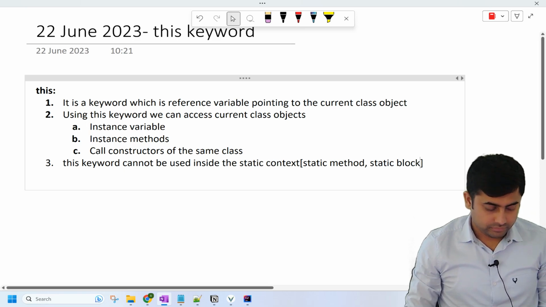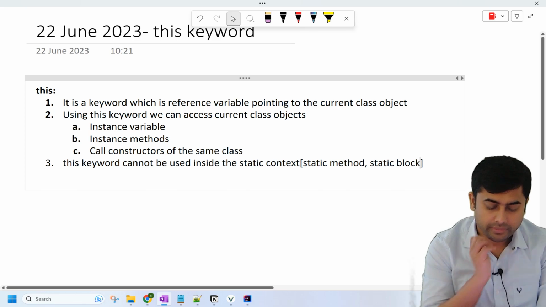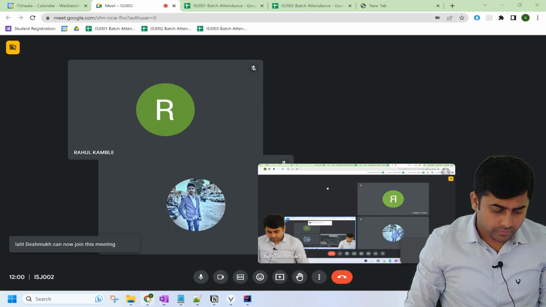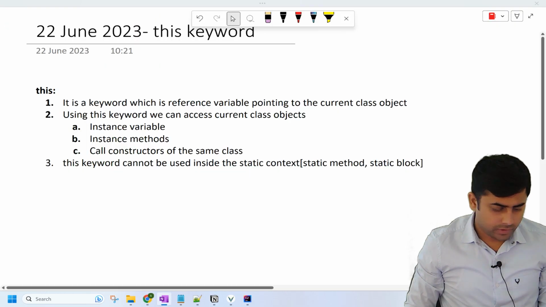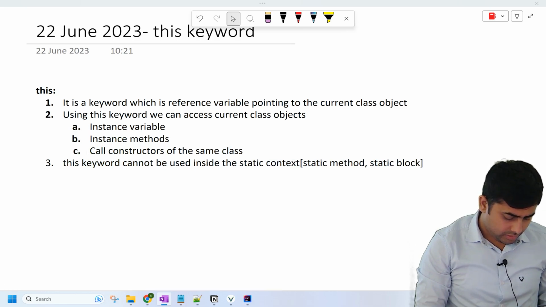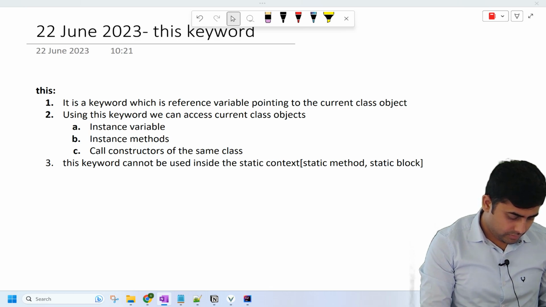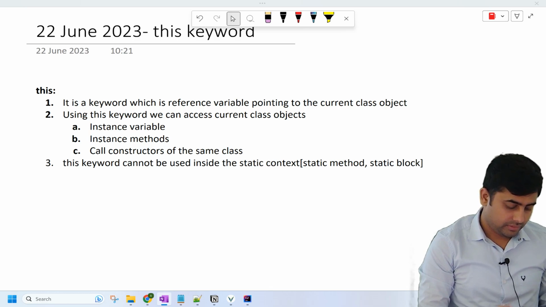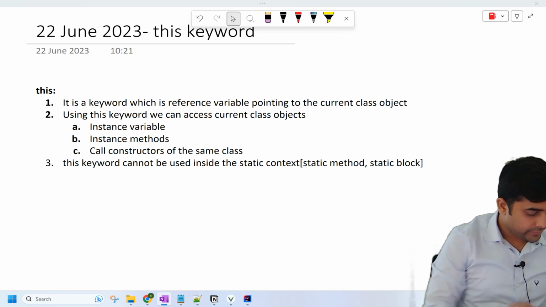Yes, Rohan. Sorry. Samarth, visible, right? It's visible, I think. Rahul, there is some network issue at your side. It's clear.